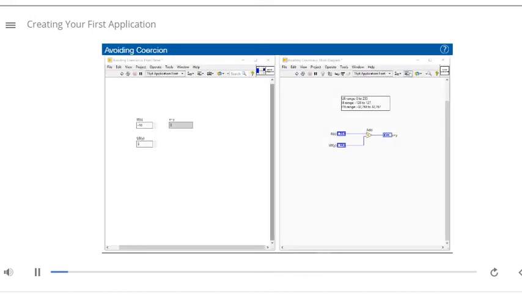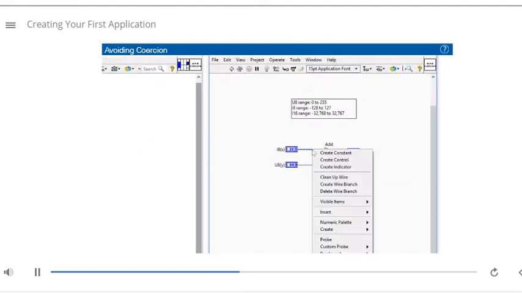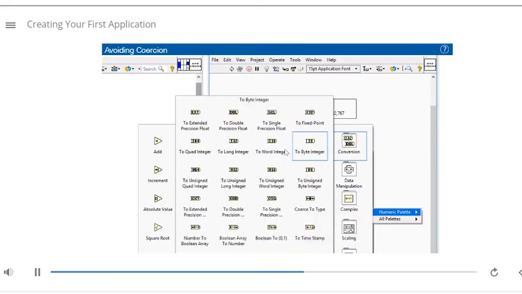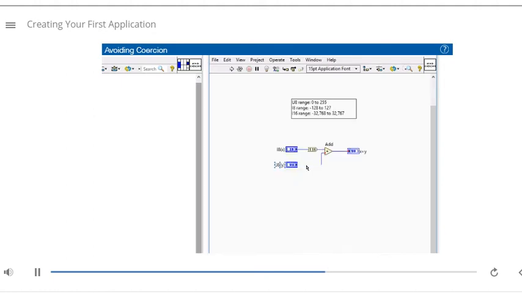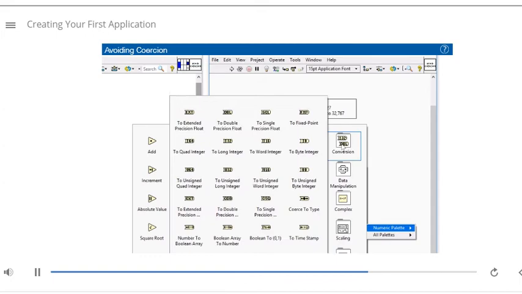To eliminate coercion dots, match the output data type of the control or constant to the data type of the receiving terminal. However, sometimes it's not possible to select matching representations for objects and terminals. In those cases, the best solution is to use numeric conversion functions. Right-click the wire and navigate to Insert, Numeric Palette, Conversion, and then select the appropriate function. Repeat this for the second wire and change the representation of the indicator.